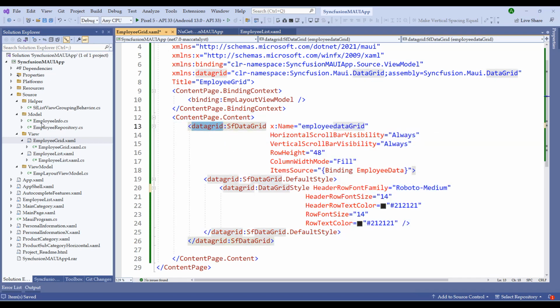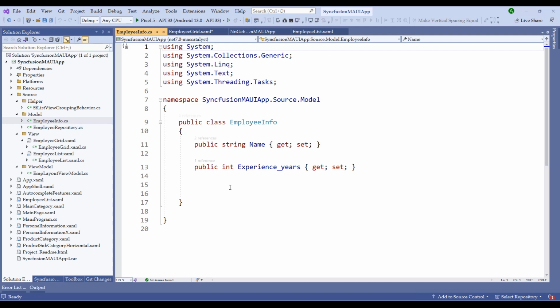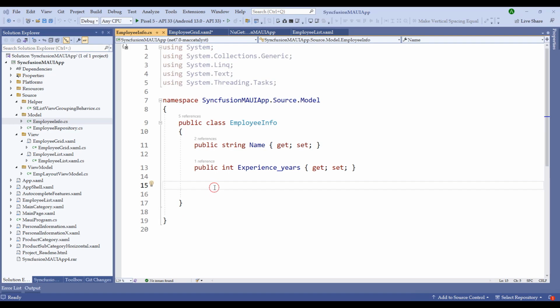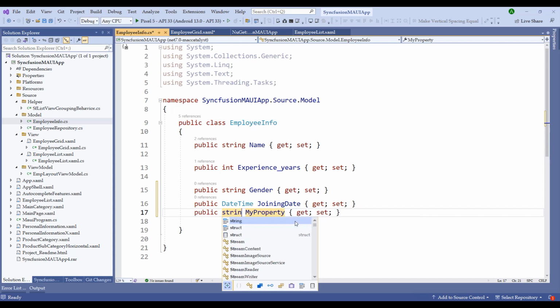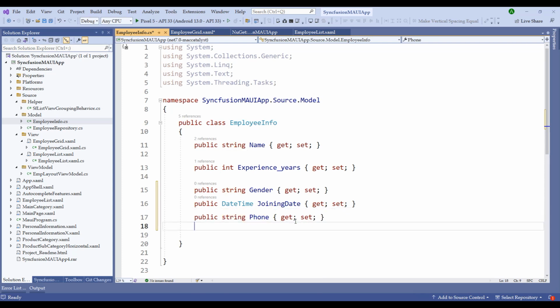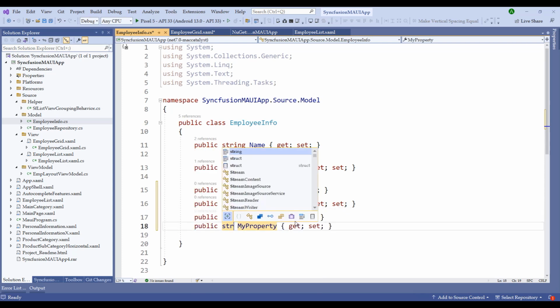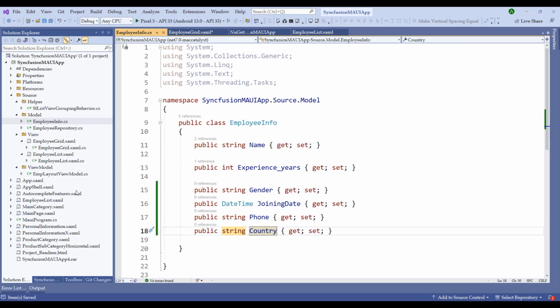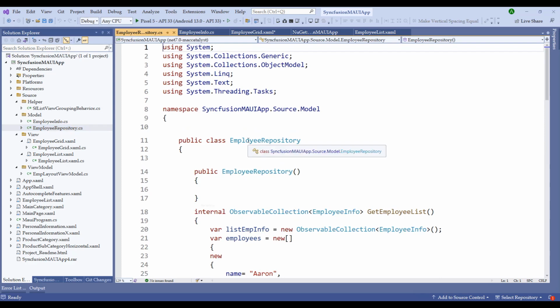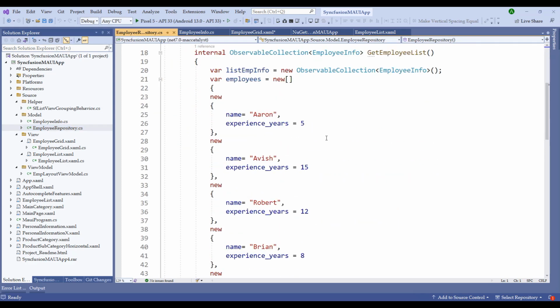Let's now switch to the employee info object and enhance it by adding more properties here. Let me add a few properties here. Property string, let me name it as gender. Let's add one more property. Public DateTime, let me call it, instead of date, let's add the joining date. Then a property, let's add phone number as a string, and then a property to tag the country information of the employees. That's it, save this one, and let's switch to the employee repository here and enhance the list to accommodate the changes.